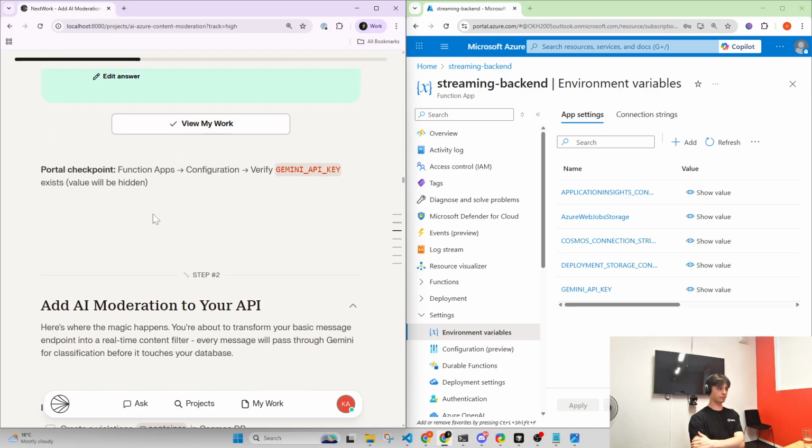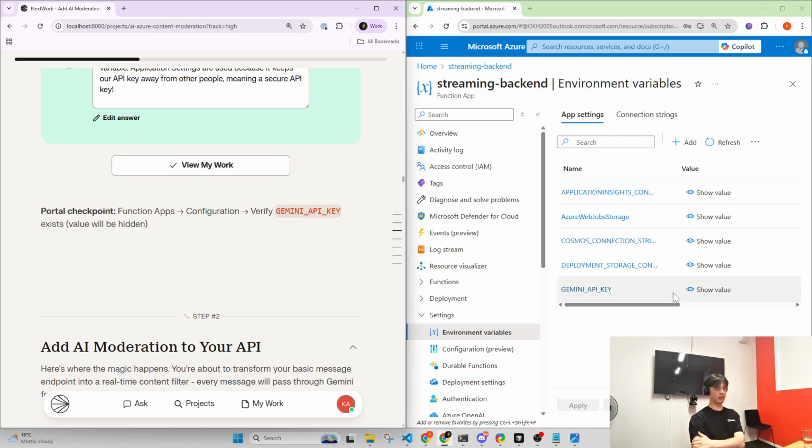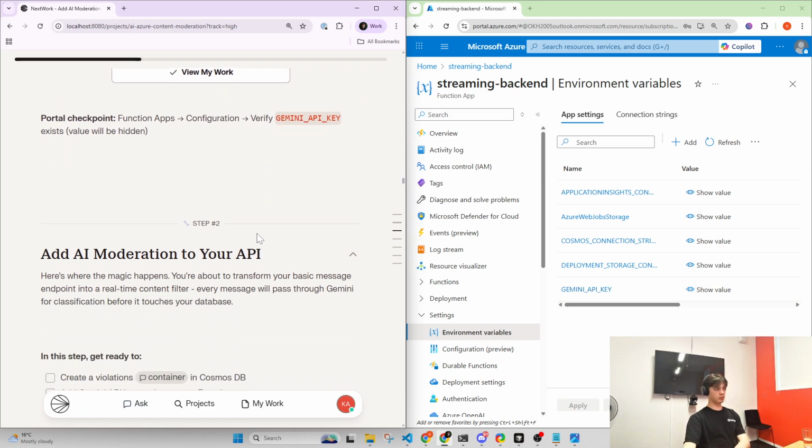Cool. Yeah, we can see here that it is in the right space, so that's good. Pass the checkpoint.